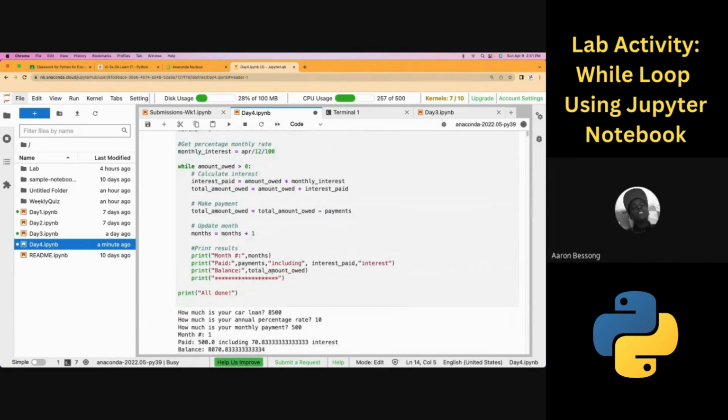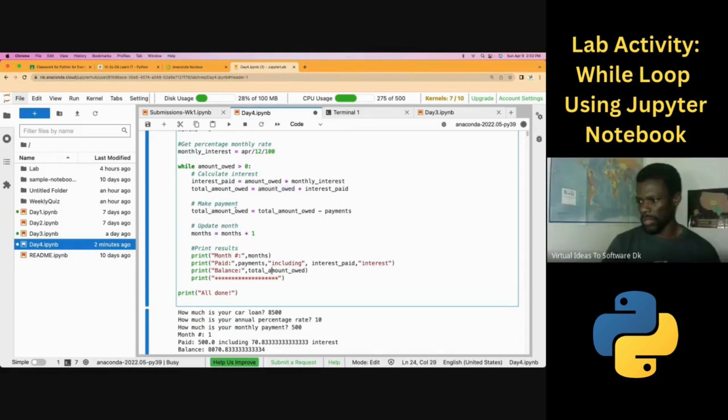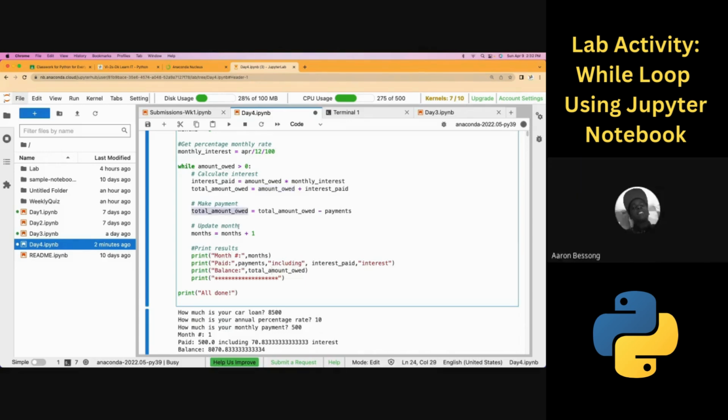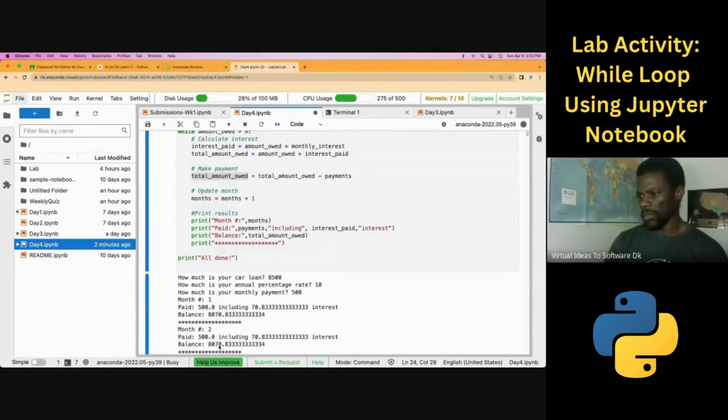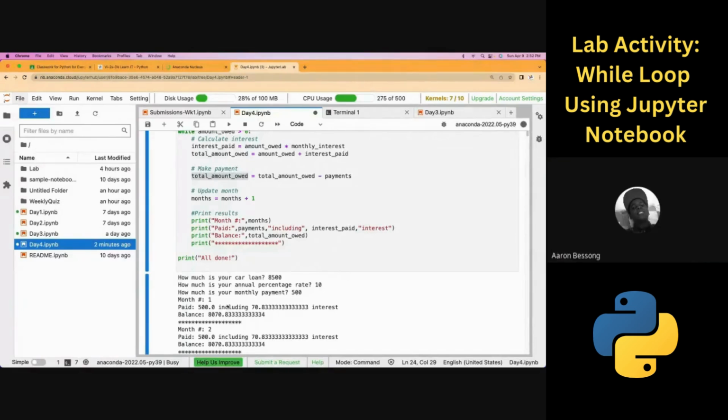So total amount owed. What am I printing? Total amount owed. But that was updated. So the first time it updated it, but it did not update the balance the second time. So what am I doing here?